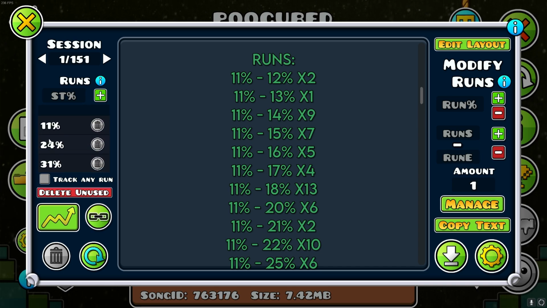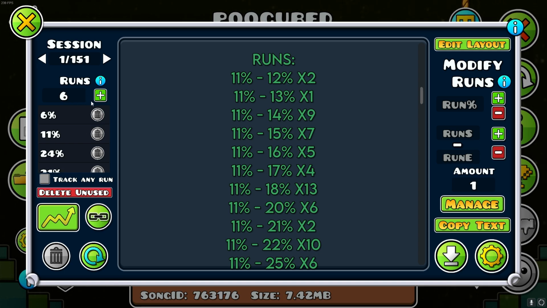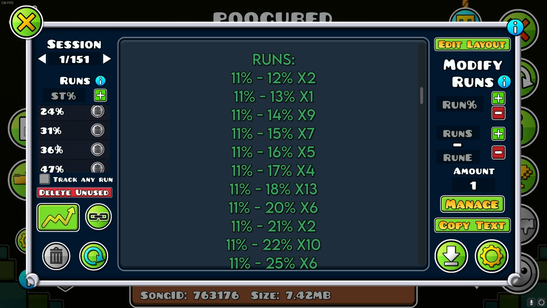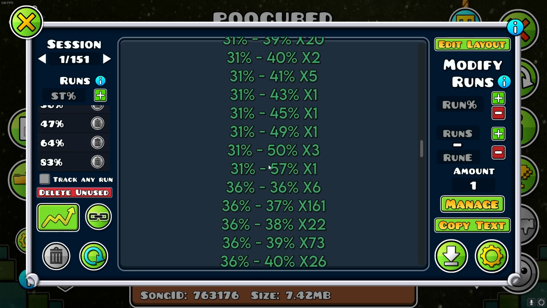So for that, I have this little system here where you can input a % of where your start pause is at and add it in, and it would track the runs from that %. So for example, on PoolCube here, I have 11, 24, 31, 36, 47, 64, and 83% tracked. And you can see them here.